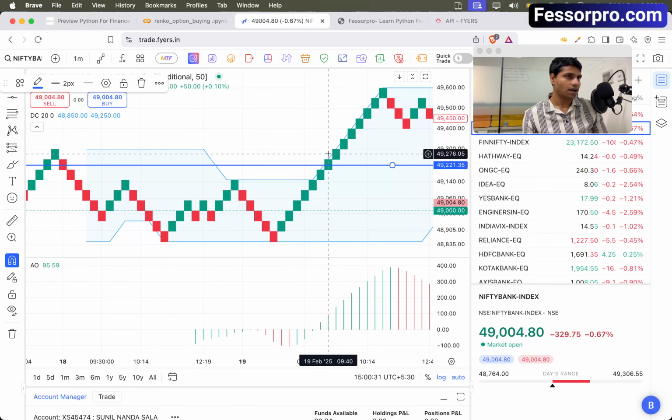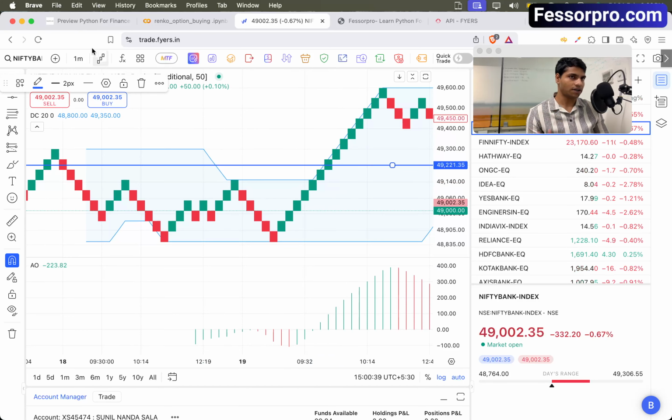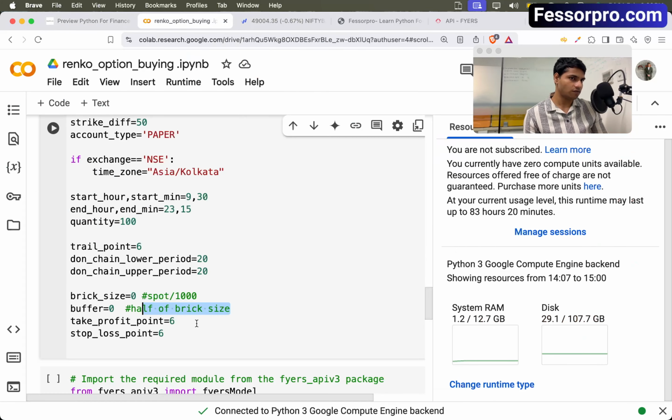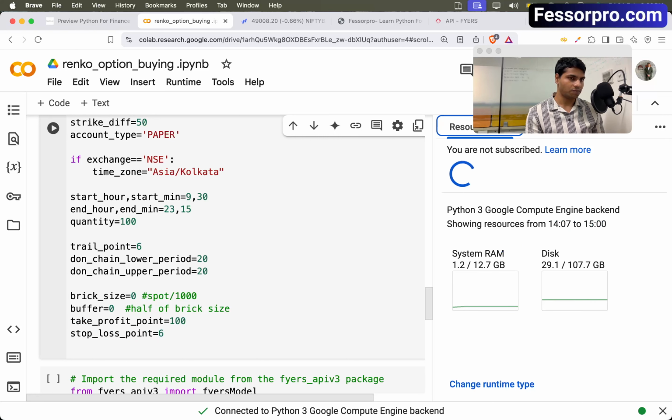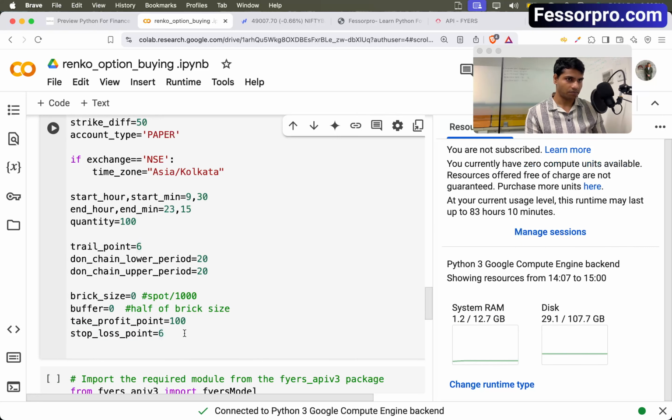After going long, I'll have a fixed take profit and stop loss. Now this also you can give any value you want. Let's say the take profit is 100 points and the stop loss is 100 points. So again, I have two variables: one is take profit and one is stop loss.